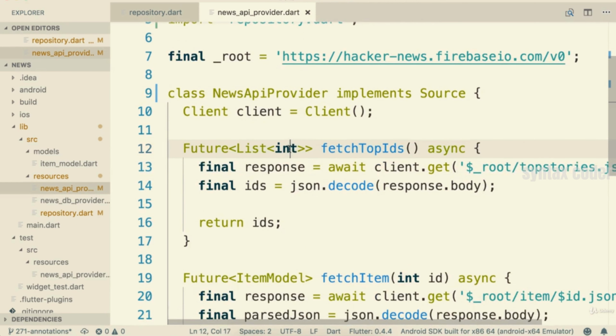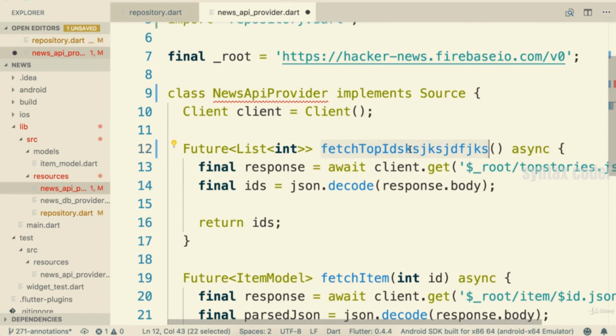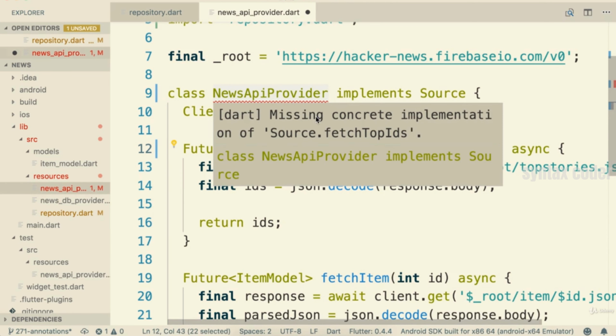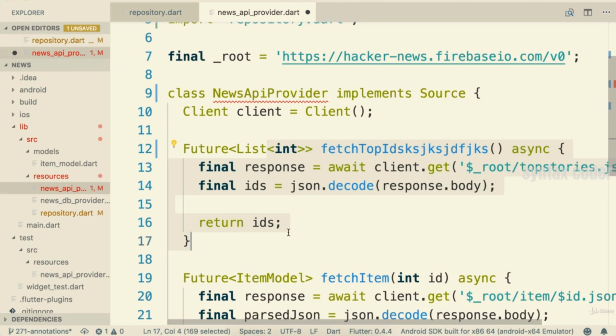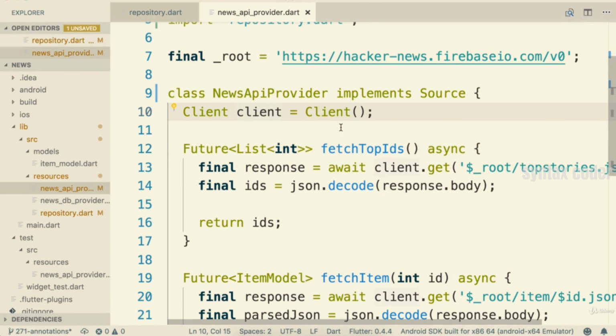If I were to change anything inside of here, so if I, let's say, remove this return type, or how about, I'll tell you what, let's just change the name of fetchTopIds right here. The instant I change the name of that function, I get the red underline right here that says missing concrete implementation of fetchTopIds. So that is saying, hey, you're trying to implement the abstract class of Source. If you want to do so, you have to provide what is referred to as a concrete implementation, like an actual method that implements the logic that is expected to be contained inside of fetchTopIds. Okay, so I'm going to restore this back to how it was before. And there we go, error message goes away.